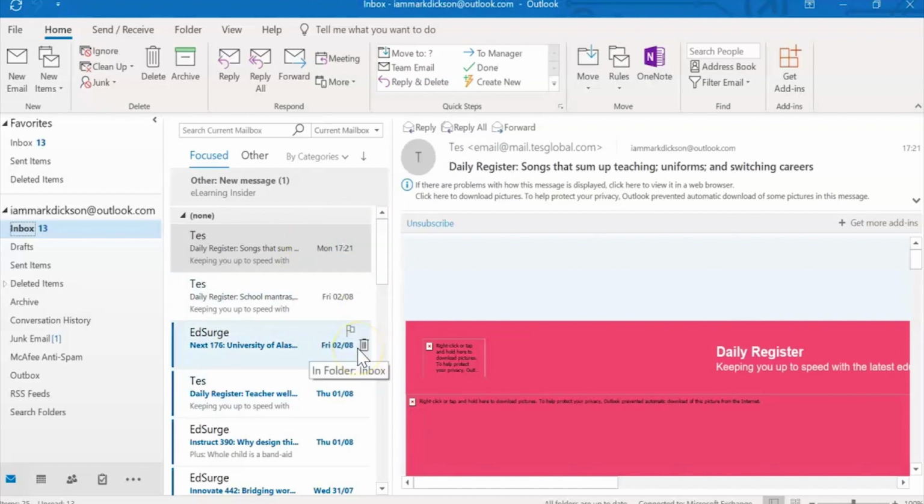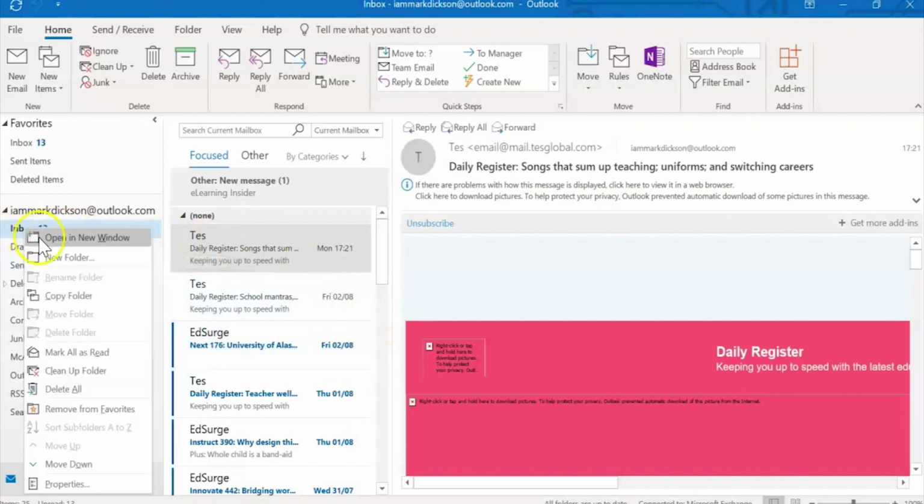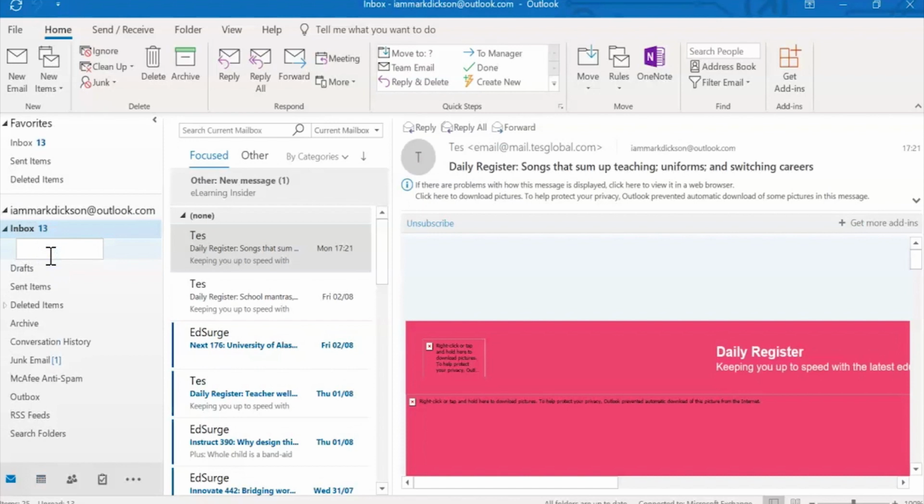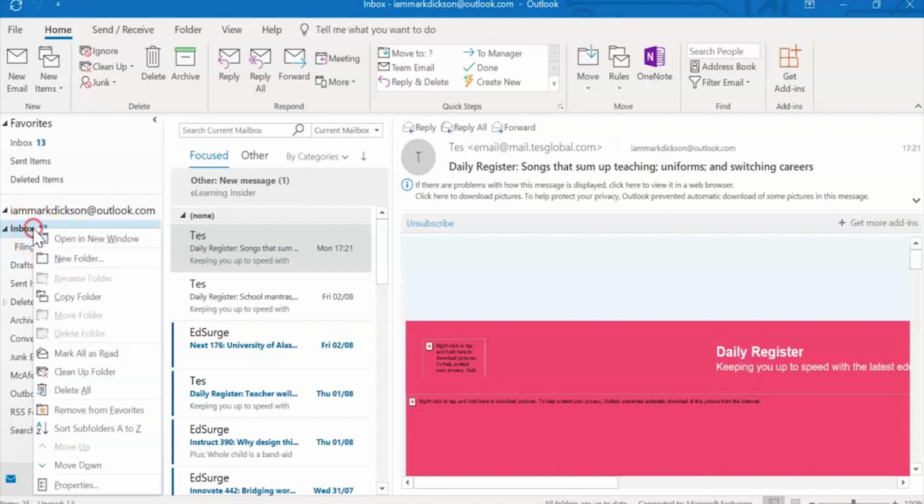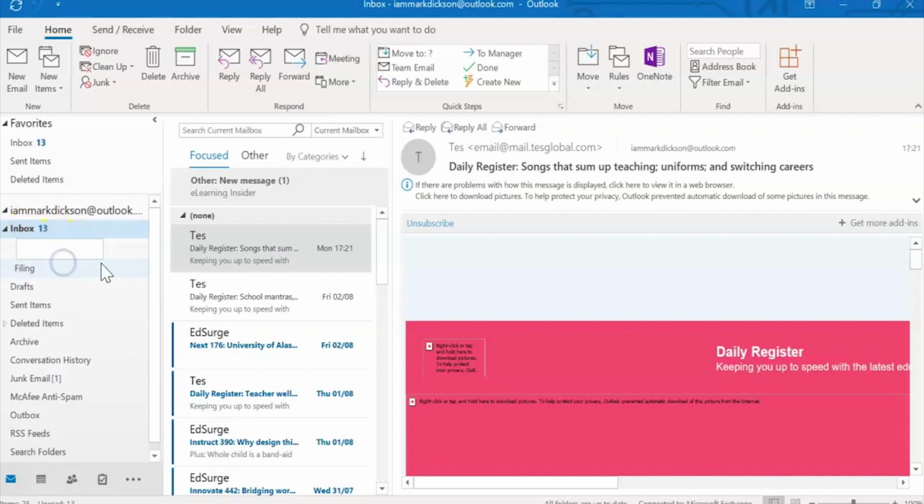They need somewhere to live. So to do that, we go over to the inbox, we right click and we create a new folder. And the first one we're going to call filing. And then we're going to do it again, right click, and we're going to create a new folder and we call it reading. And really, they're the only two folders that you need.